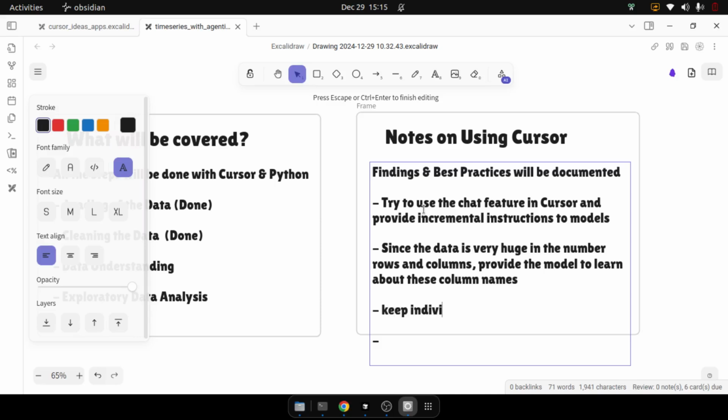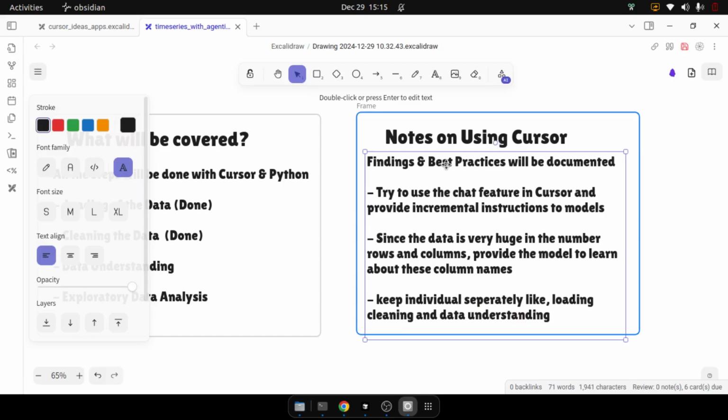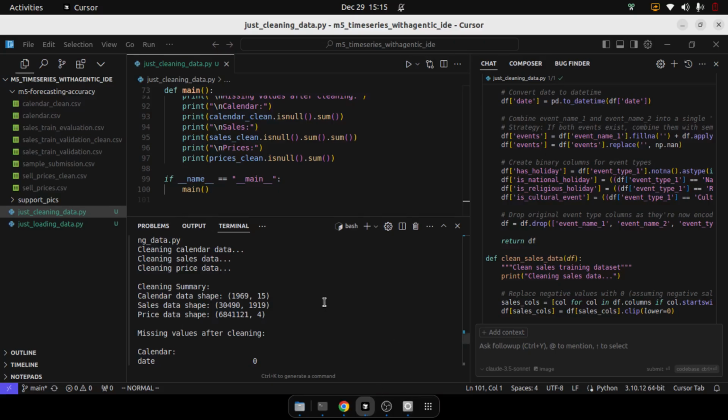And keep individual steps separate, like loading, cleaning, and data understanding. Loading, cleaning, and data understanding. Right. These are a couple of things that we came across in the last video. So let me go back to Cursor and let us take a look.